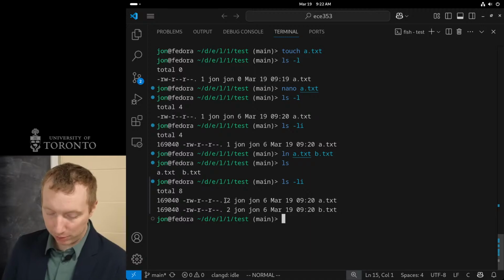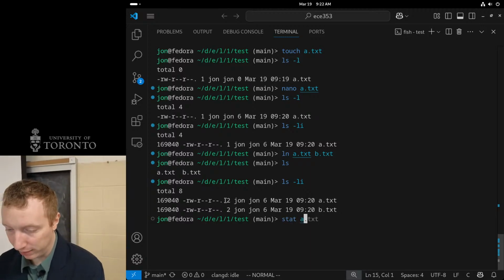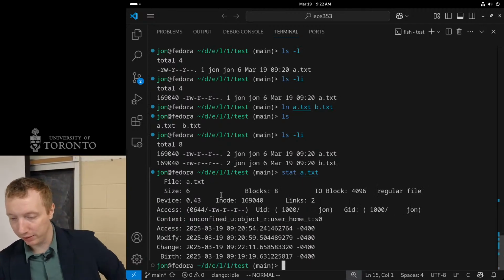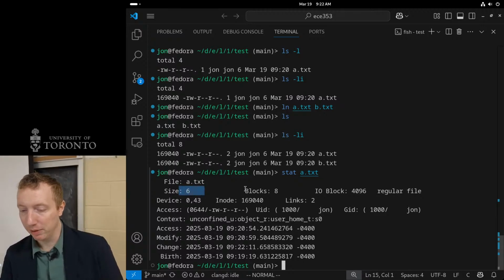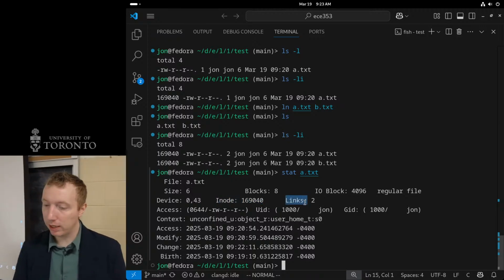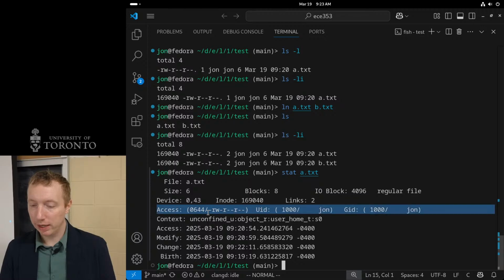So if I want to get more information about a file, I can use stat. So if I do stat b.txt, it'll tell me a whole bunch of other information. So size 6, blocks 8, seems a bit weird. We'll get into that in a little bit. What the size of an I/O block is. It's a regular file, what device it's on, what inode number it is, number of links it has, so that's number of hard links, and then access, some weird permission stuff.